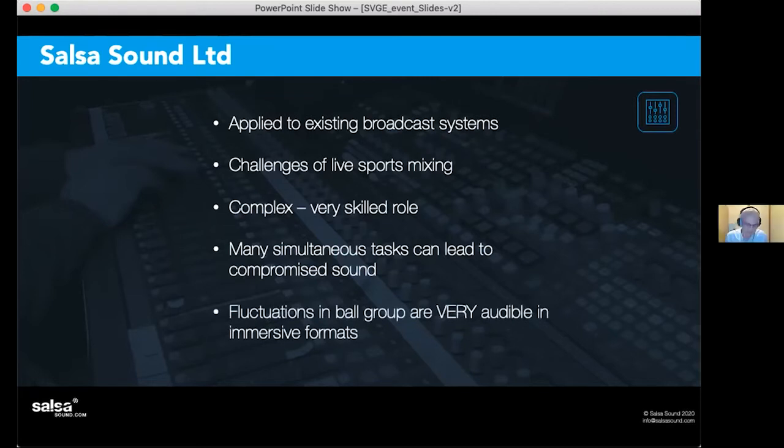One other thing is that the fluctuations you get in the ball group don't matter too much in stereo and less immersive formats, but these constant changes when you're raising and lowering faders around the pitch really matter when you start looking at immersive formats. Some of the mixes we looked at with these fluctuating ball groups, as soon as you play them out of a Dolby Atmos system or something like this, are no longer masked by the crowd sound so effectively, so they become really obvious.